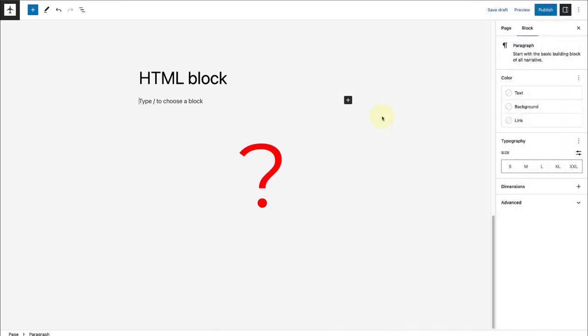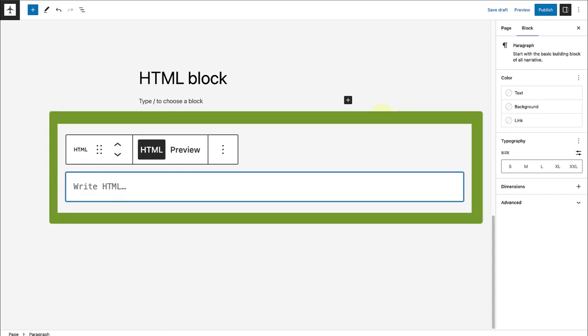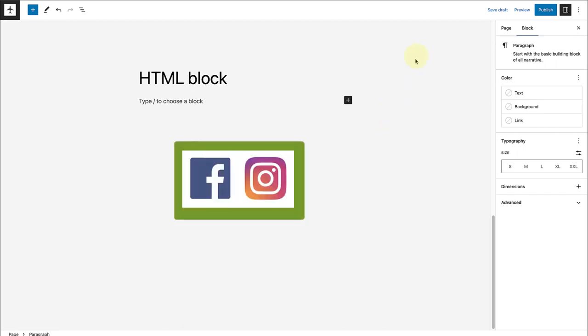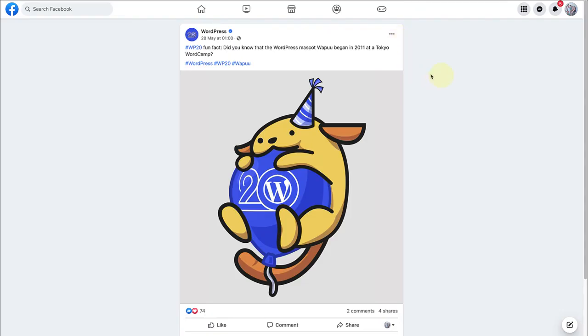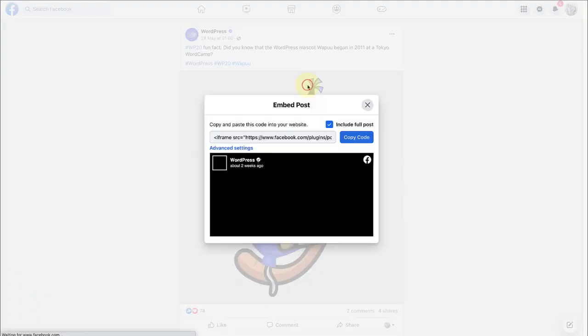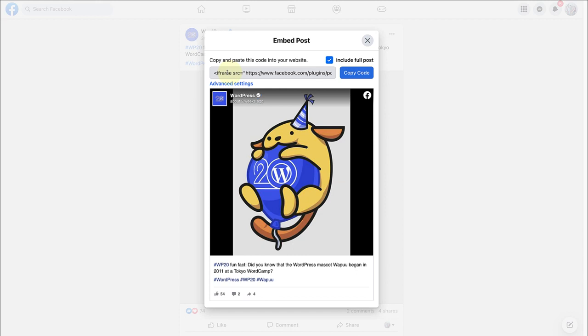But what happens if the embed blocks don't work? Well, we can use the HTML block. The embed block does not work for Facebook or Instagram posts, for example. So let's make our way to one of our Facebook posts. Click on the 3 vertical dots. Click on embed. Copy the HTML code. Return to your website.